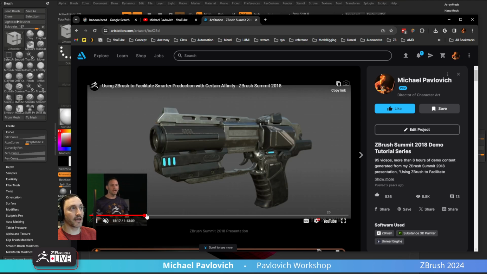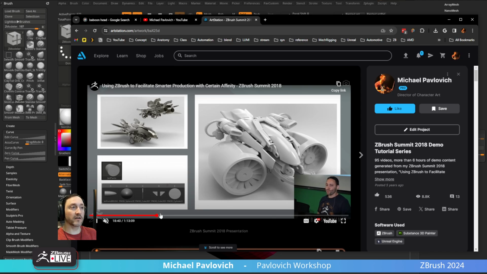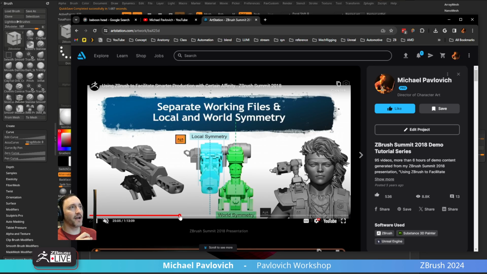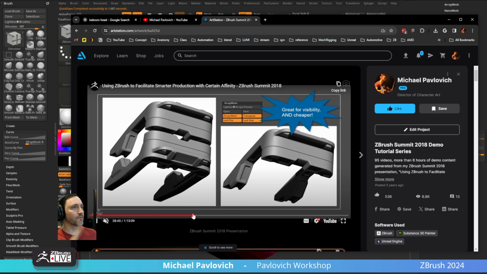So when we're talking about how long it takes to do a creature, I time box it. I only work on a creature for 1 day, throw it into Engine and get it into context so we can evaluate it in the context of the experience. And then from there, we iterate based on what we see in the experience.